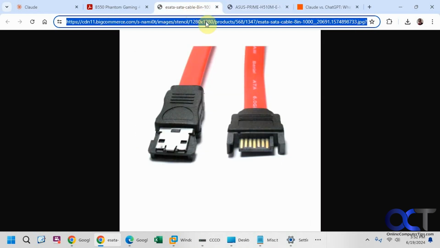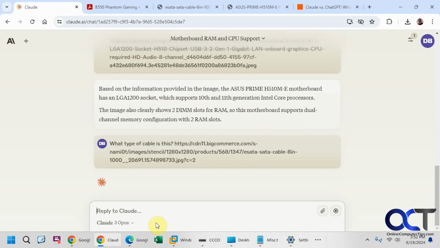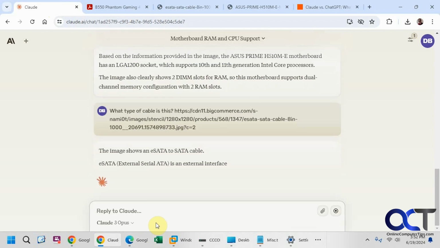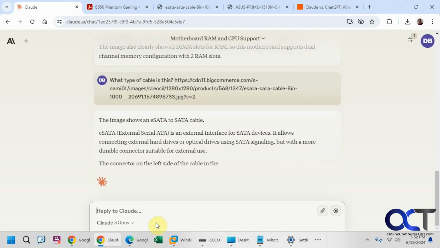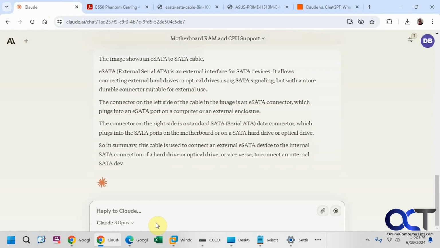Okay, so let's try this again for this image here of these cables to see if it can identify it. All right, so what type of cable is this? Paste the image link. Okay, so it tells us that it's an eSATA cable, which is correct. And it actually describes the connector on the left and also the connector on the right, and then gives you a little summary.